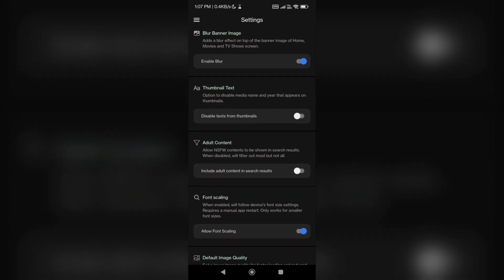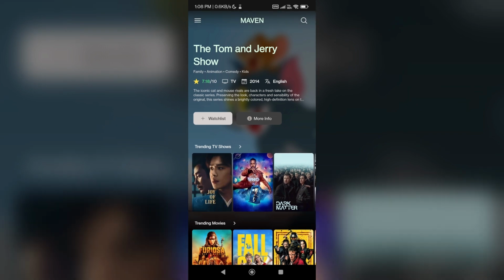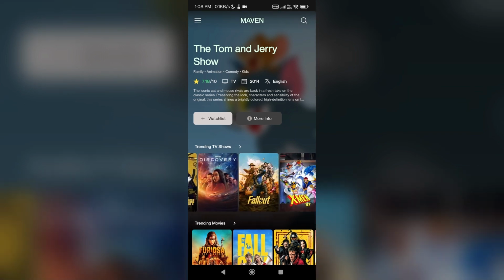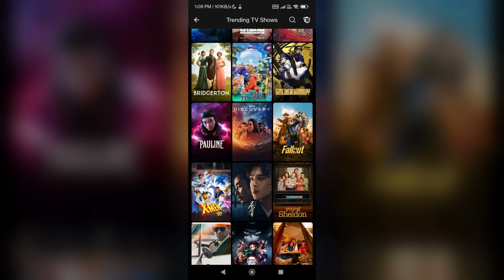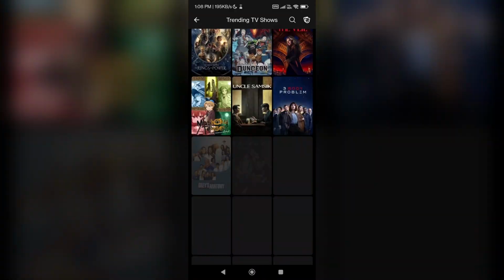Now we will see the thumbnail text settings. This will disable the media name and year that's visible on the thumbnails. You can see this here. Most major content providers' apps out there present their thumbnails this way, and you are expected to read the titles directly from the thumbnail artworks, so you can also have it here if you wanted to.